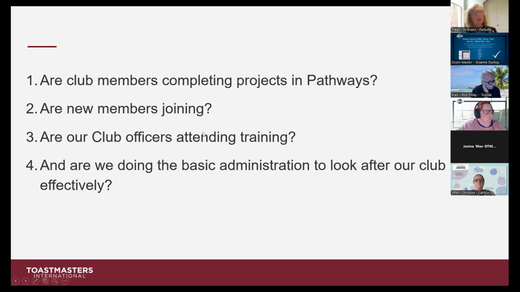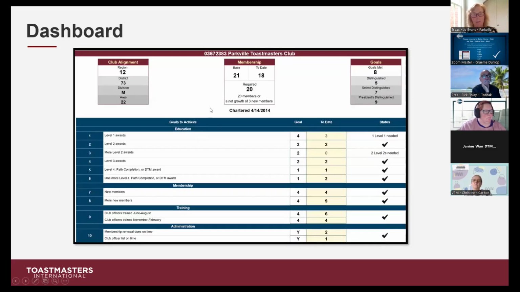So let's now have a look at one of these reports that TI has created for a club. Now, this happens to be my club, Parkville Toastmasters, and we tend to call this the dashboard. So this is from a few weeks ago. This is the dashboard leading up to June the 30th. So this is not next year's, because this will be cleared on July the 1st and start all over again.